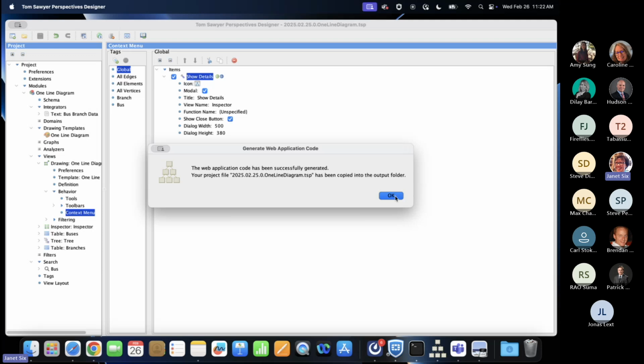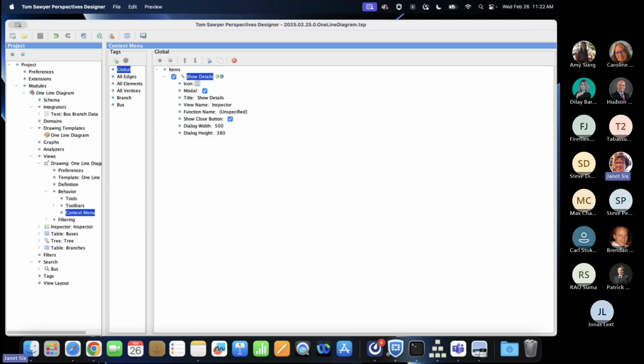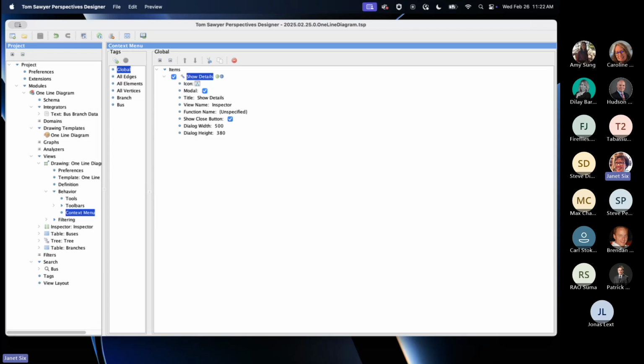And so we press OK. And those have been put directly into the folder. And I have this pulled up here on the other side. Let me grab that.